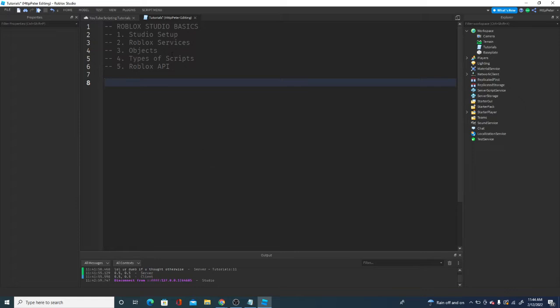But yeah, there's 5 things we're gonna be going over today, starting with Studio Setup, and then Roblox Services, Objects, types of scripts. There's 3 types of scripts: server scripts, local scripts, and then module scripts. And then there's Roblox API. If you don't know what an API is, that's fine. I'm gonna try to go over it a bit later. This episode might be a little longer than other episodes, but that's just because I gotta get a lot in for the first one and kind of explaining Roblox. So let's just get into it.